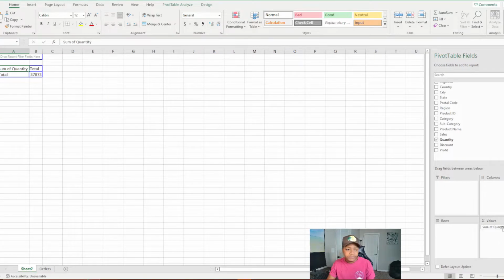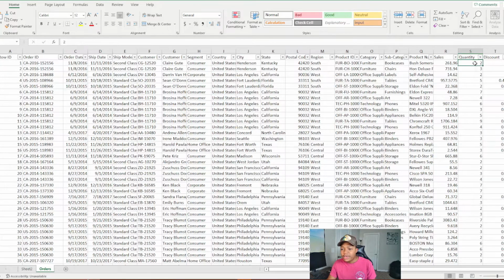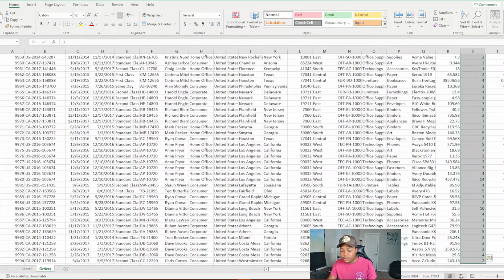So values. You can see that now it's only showing us the total. So this is all the orders that were made. If you ever want to verify this, it's pretty easy. You can just go over here and select this, do Control Shift down arrow, and you're going to see the total on the bottom here.